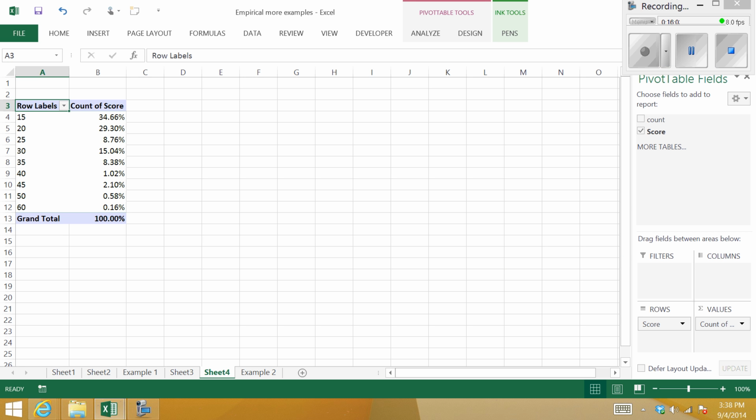So 34.6% of the time, we got a score of 15. 29.3% of the time, we scored a 20. 8% of the time, we scored a 25. 15% of the time, we scored a 30. Interesting. Okay, I've forgotten what our question was.